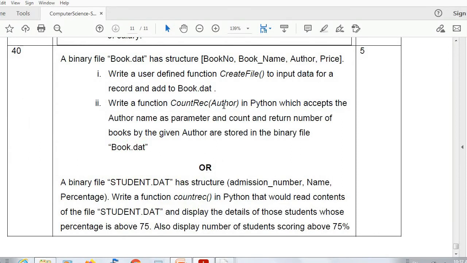Write a function countrec(author) in Python which accepts the author name as parameter and counts and returns the number of books by the given author stored in the binary file book.dat. That is, author name is given as parameter for this function countrec. Then what we have to do is search in the file and count all the records which have the author name as this given author. Okay, I have solved this for you.